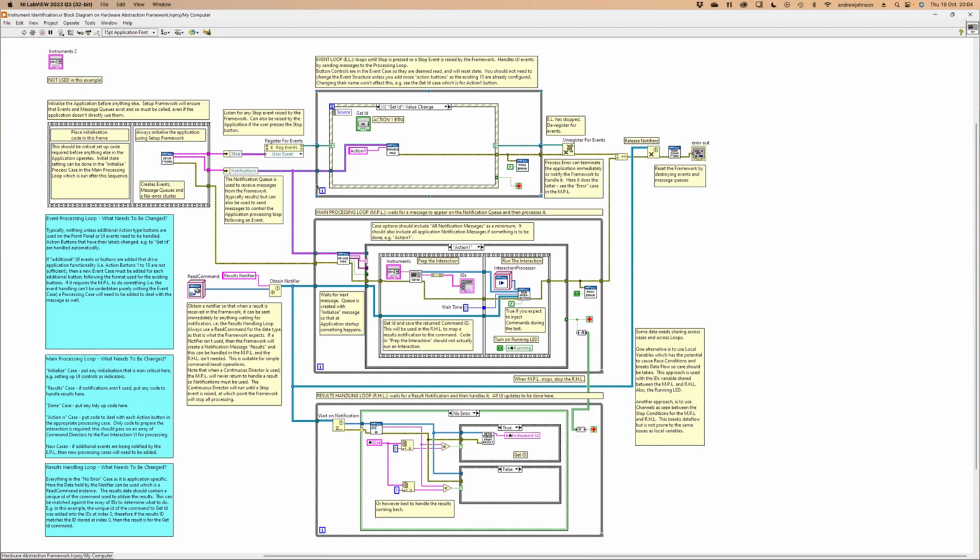We've got 3 processing loops here. One is the event loop, and that is handling UI events and any events from the framework that I'm interested in. In particular, in this one, I'm interested in the stop event. When the framework raises a stop event, I want to know about it, the application wants to know about it, so I can close down properly.